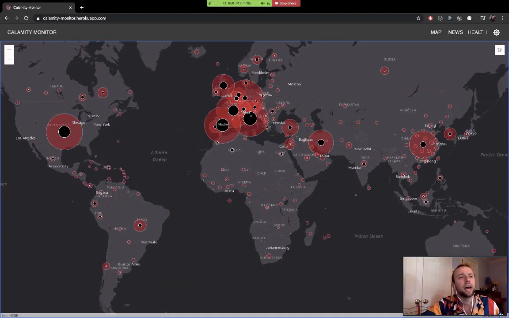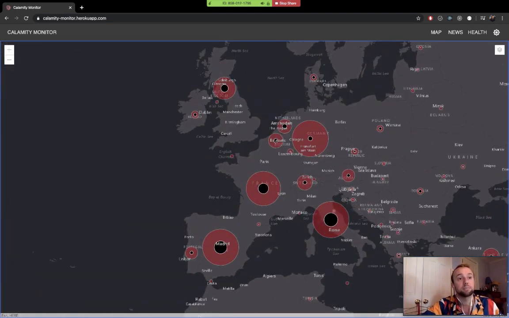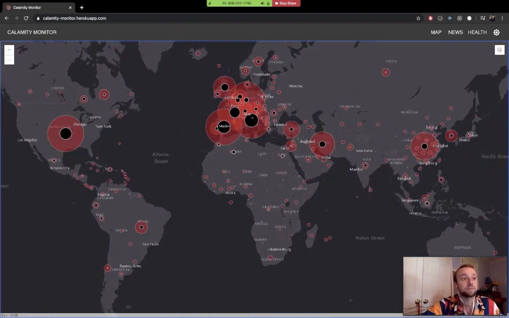Thank you, Gabe. As you can see on our homepage, Calamity Monitor renders a proportional symbol map displaying all the confirmed infections and deaths of the novel coronavirus. Red is used to display infections, and black is used for deaths. Our location data is provided by Johns Hopkins University, and it is updated daily.